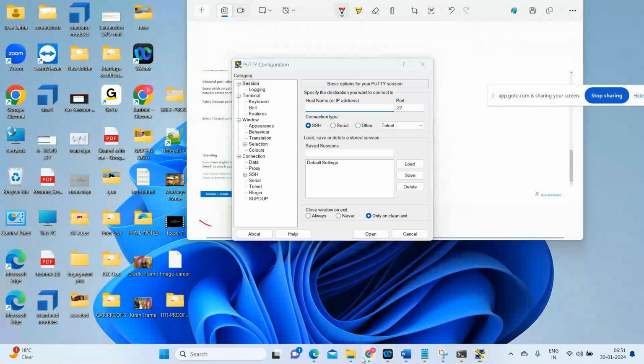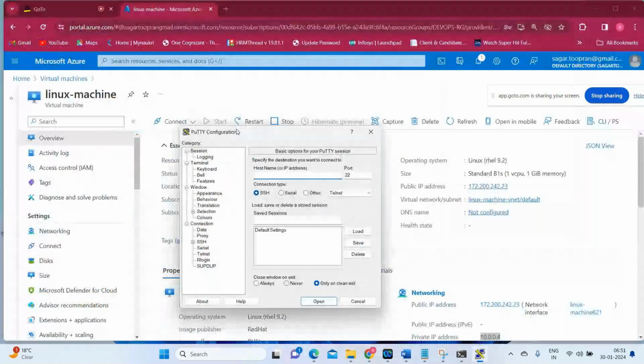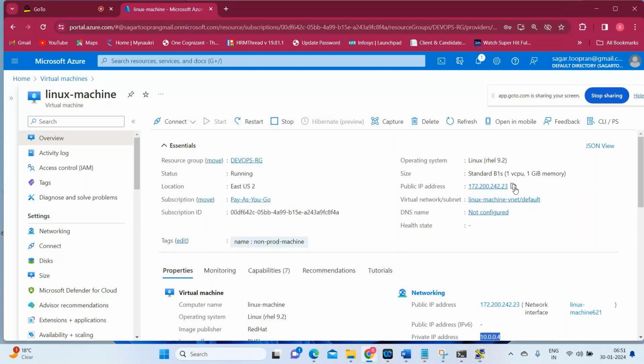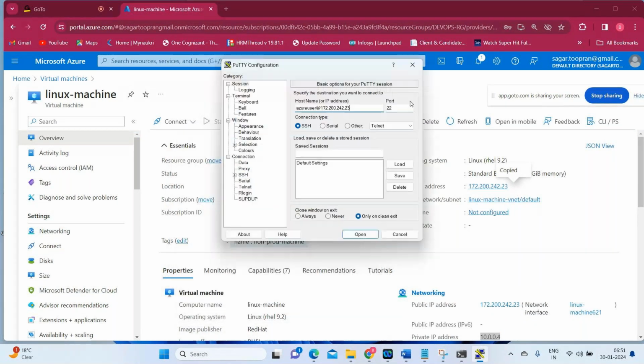Now let me open my machine. Same thing here: what is the username? azureuser at the public IP address. Copy it, the public IP address. Port number is 22. That's it. Click on OK.